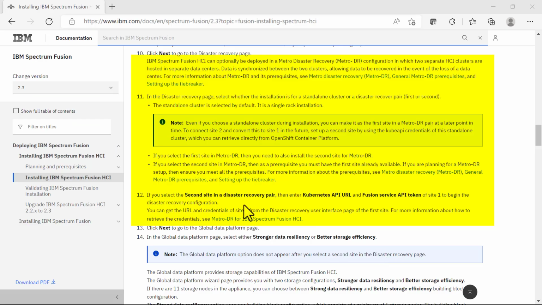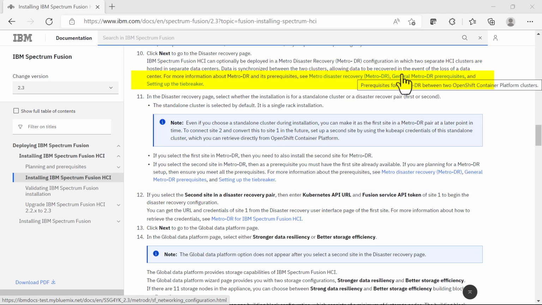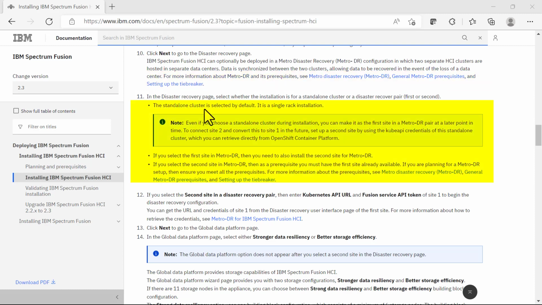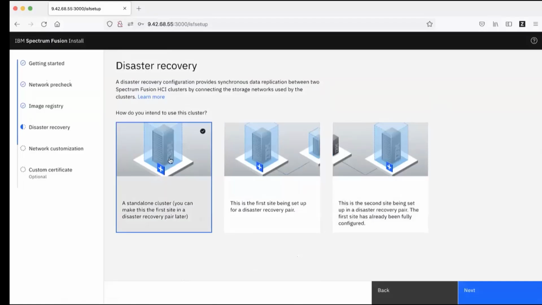If we look at the documentation, there are links for more information on Metro disaster recovery, as well as the prereqs and how to set up tiebreakers. There's also information on using a standalone cluster or a disaster recovery pair. In our case, we're going to go ahead and use a standalone cluster. So we'll go ahead and select standalone cluster. You can always make this the first site in a disaster recovery pair later on.